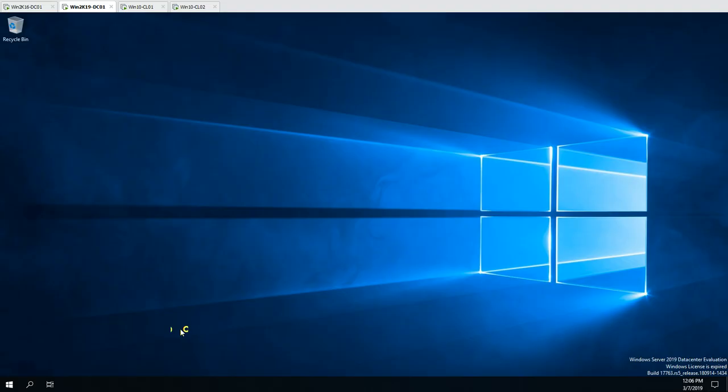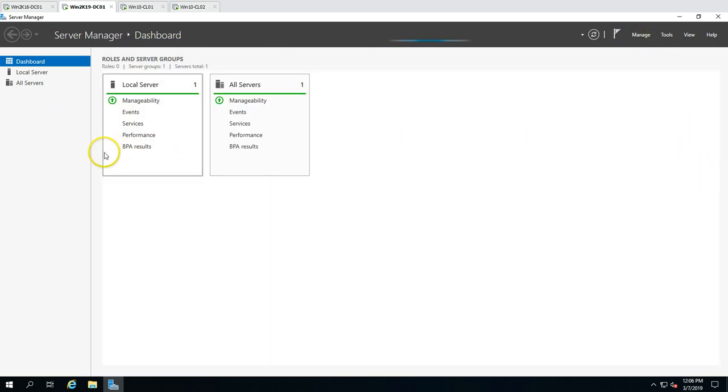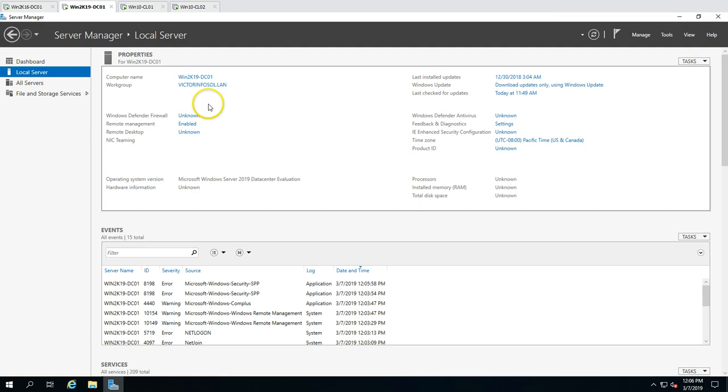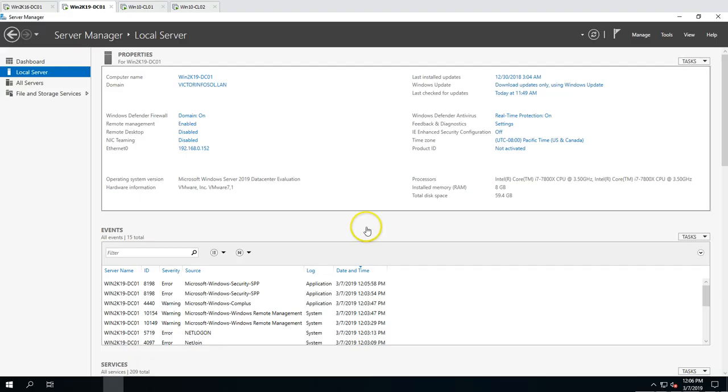So now I'm going to install Active Directory roles on this machine and promote this server as an additional domain controller. So we're going to do that now. Just wait for a few seconds to verify the information. The machine is renamed, the IP address is configured, the machine is joining the domain, and now we can go ahead and install the Active Directory and DNS role, which I'm going to do now.